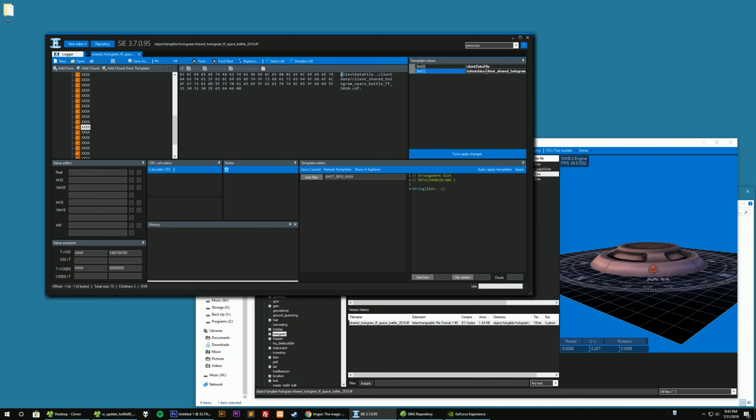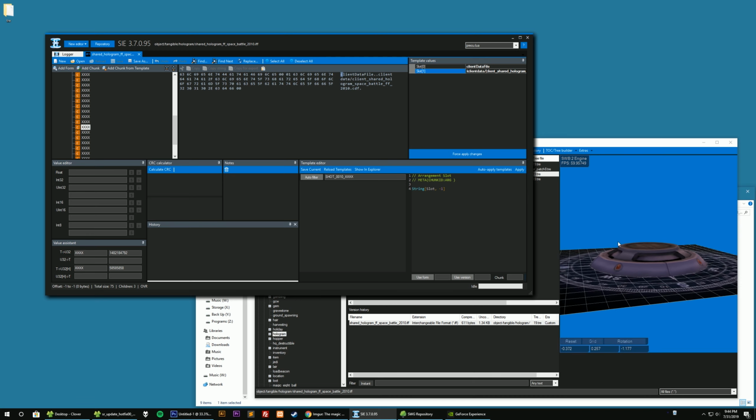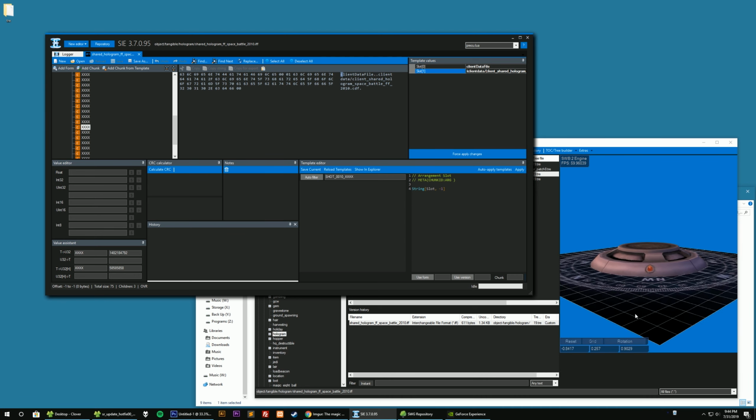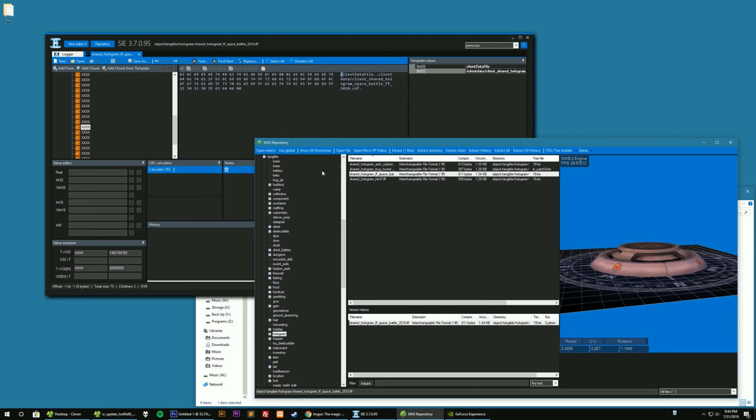This client data file is what includes the holographic image, which would be, say, like Boba Fett or something like that, a glow that appears above the base of the hologram, and then the light that is emitted from the hologram itself.